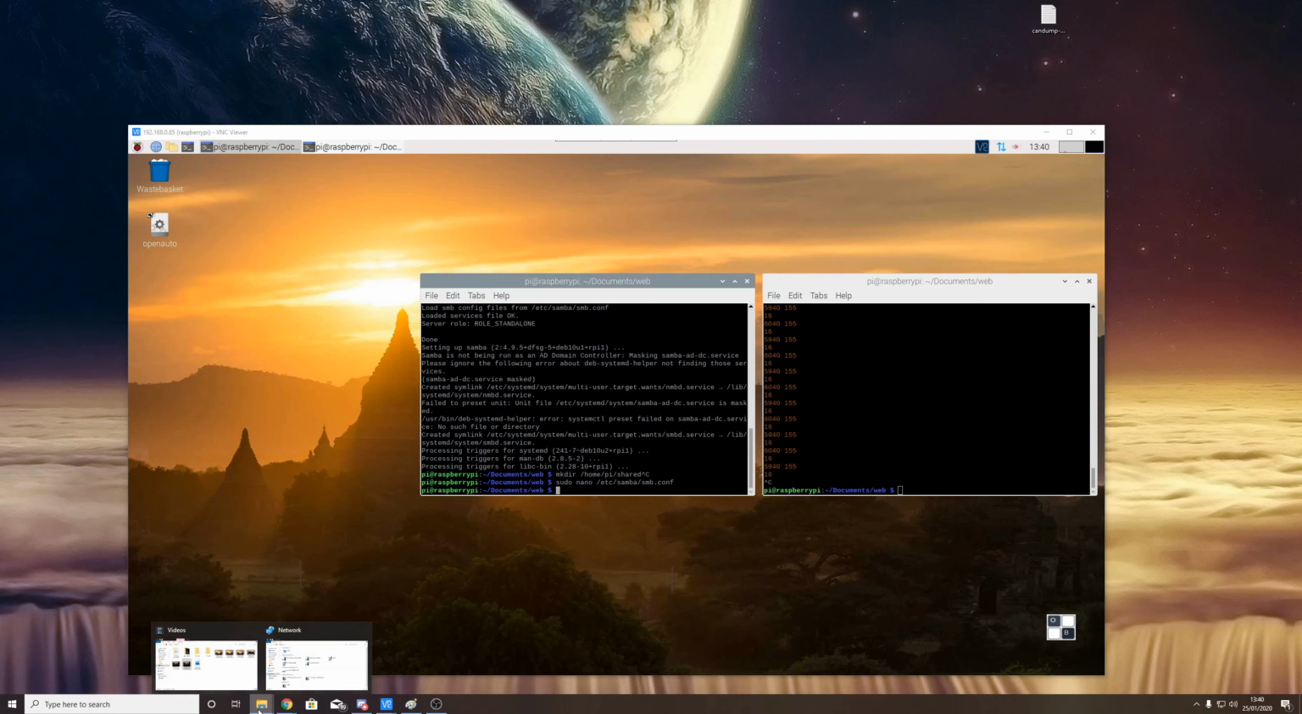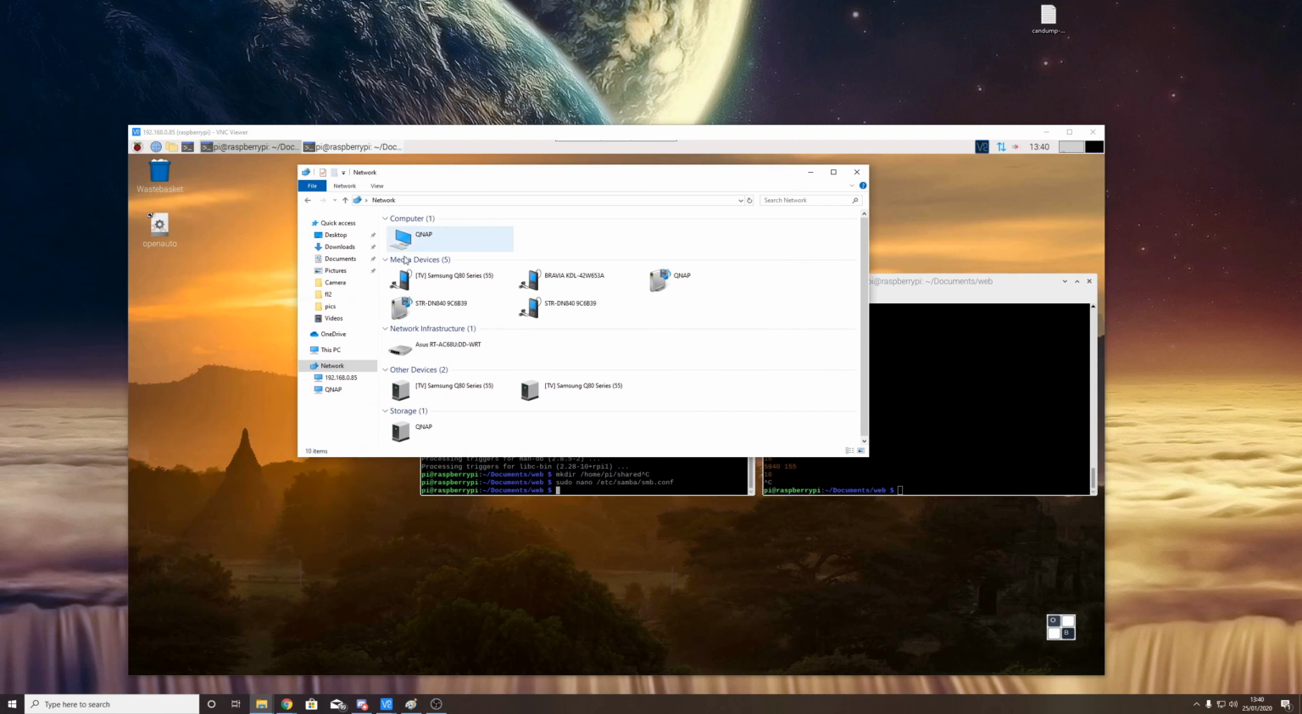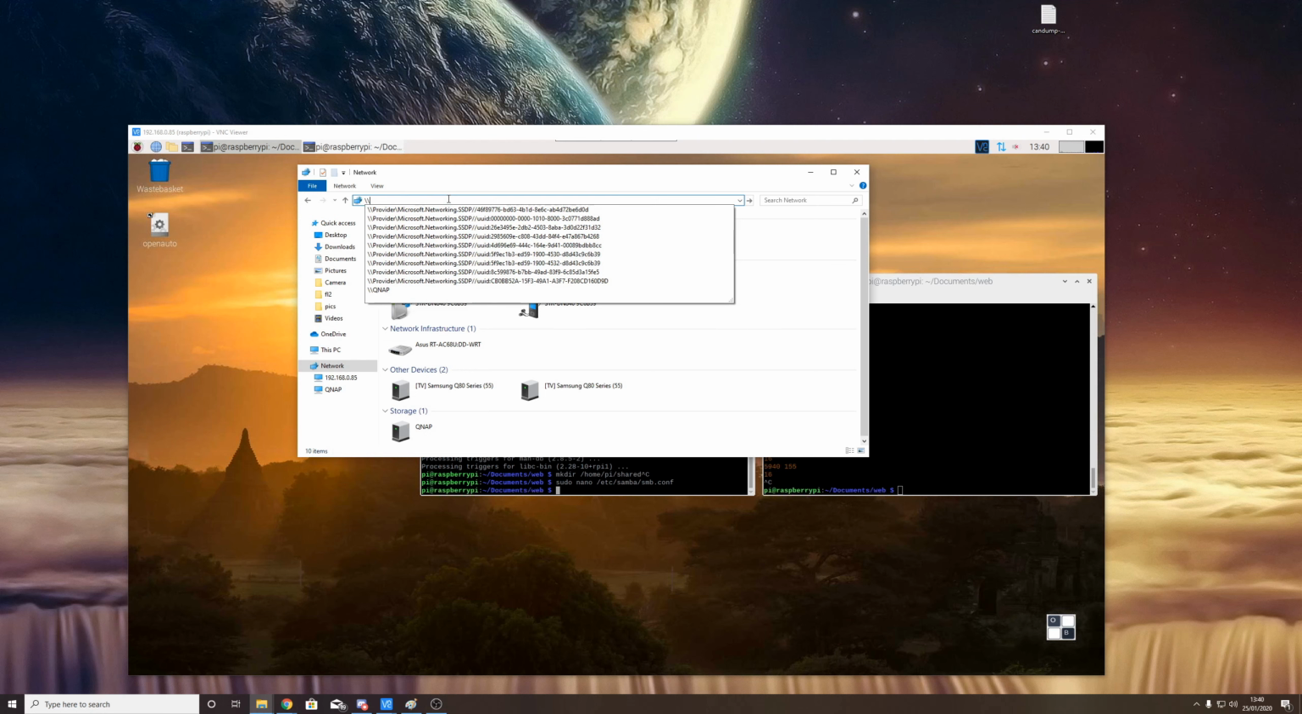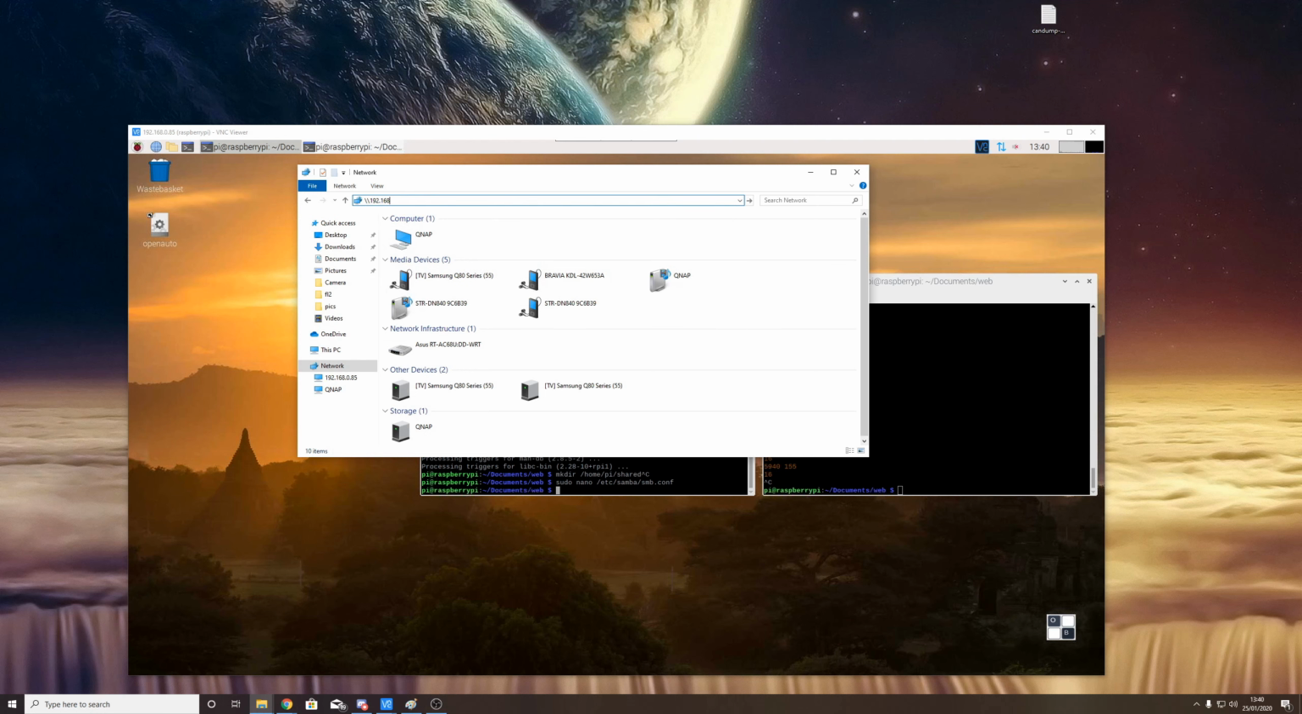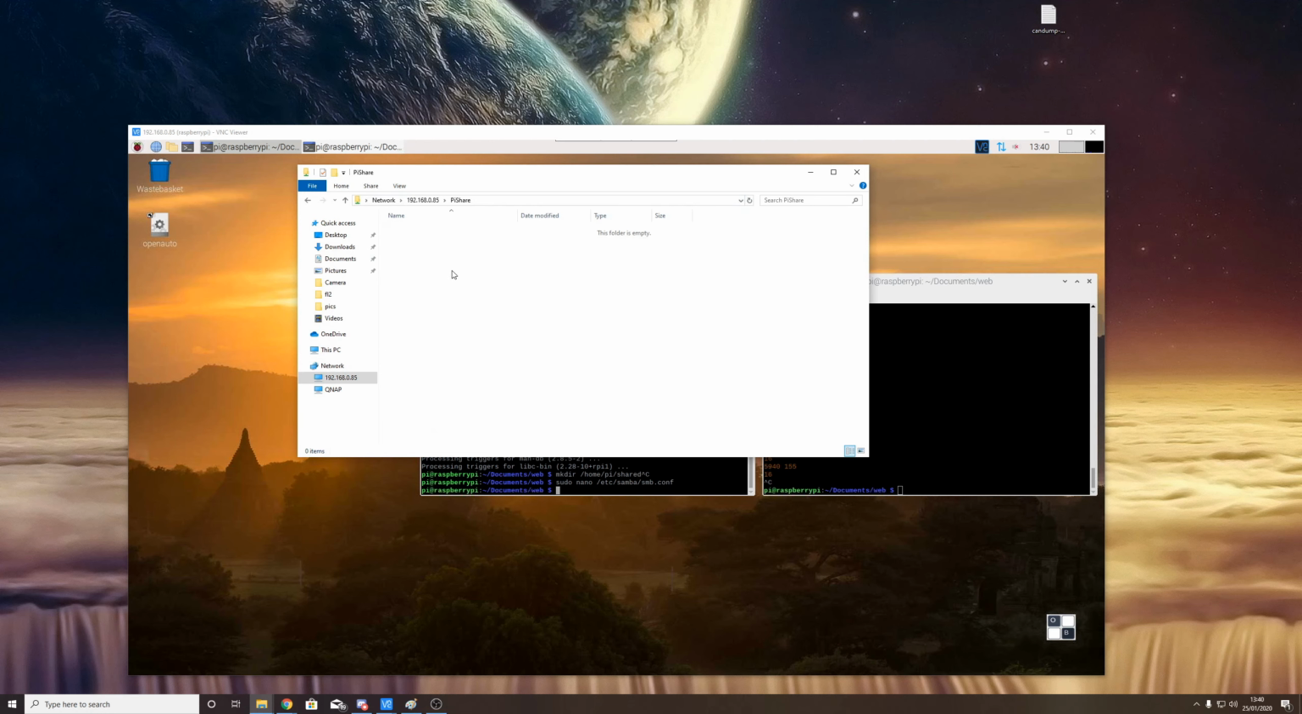So once that's done, just to test it, if you open up your My Computer, click on your network, up here if you type in two backslashes, then the IP address of the Pi, so mine's 192.168.0.85, and then it'll come up with the folders, and then you can just click Pi share, which is the one we just made.